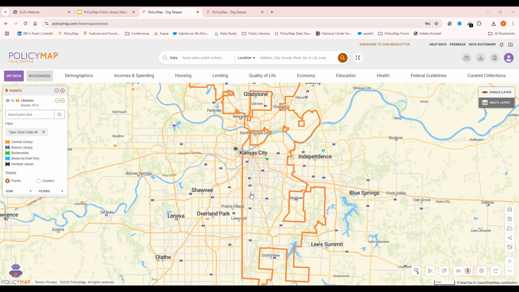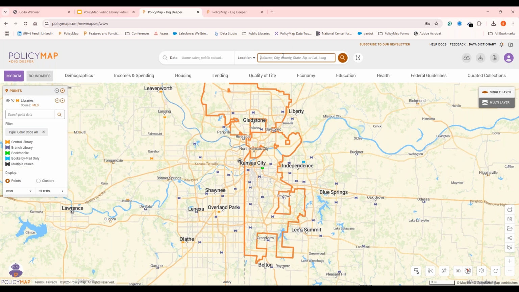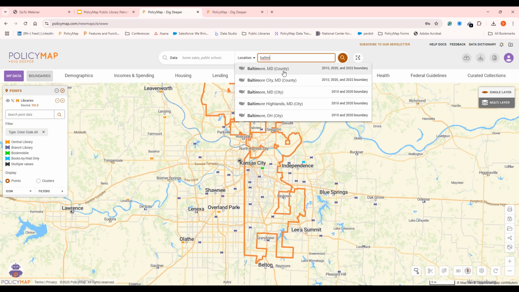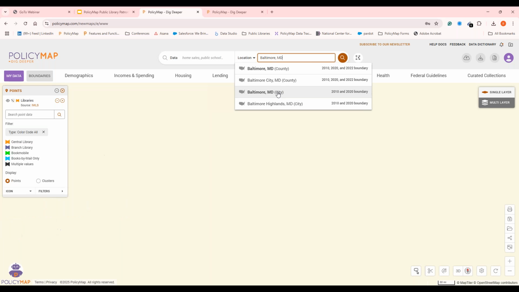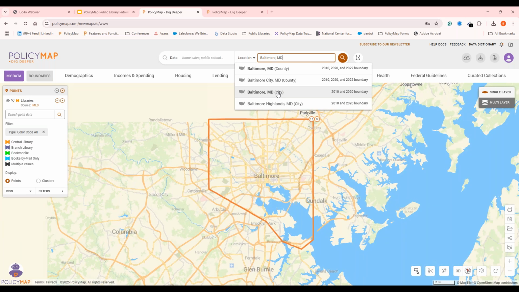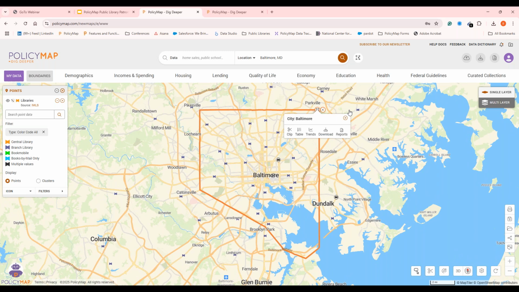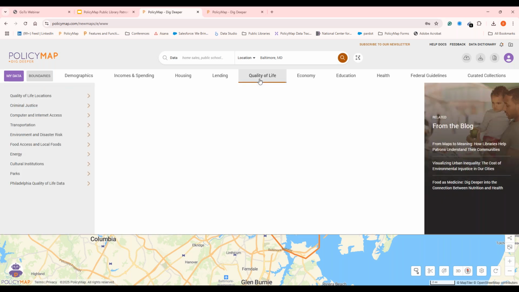One of the strengths of a tool like PolicyMap, and let's head into, if I could spell it properly, let's go to Baltimore. And here we are looking at the libraries in and around Baltimore. We might have a researcher who's interested in environmental data and finding out about what's happening within a specific area. There's a lot of data right here underneath this quality of life menu that you'll note is easily accessible.